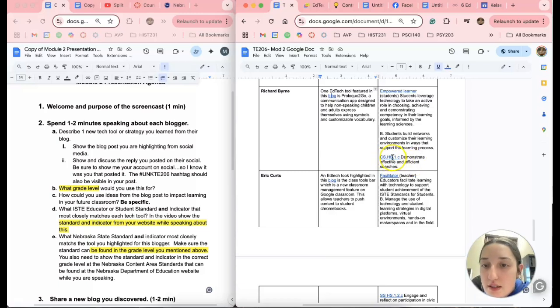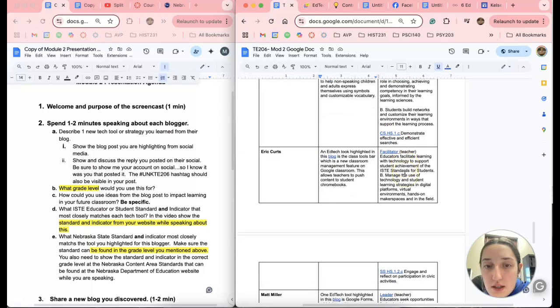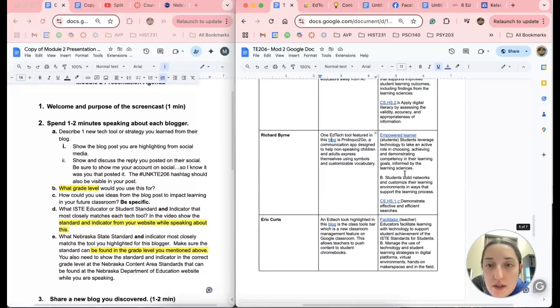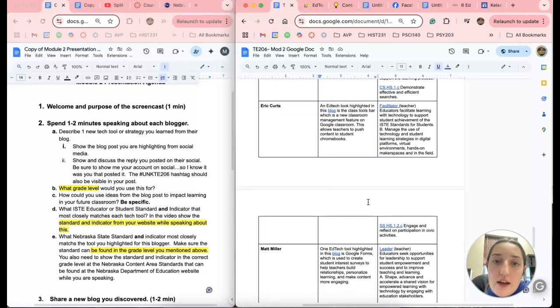Also found that in computer science, high school, and the state learners for demonstrate effective and efficient searches. There's that. I would, like I said, implement that for my special education students who are maybe nonverbal or just have a harder time talking in class. And then I did Eric Kurtz next.